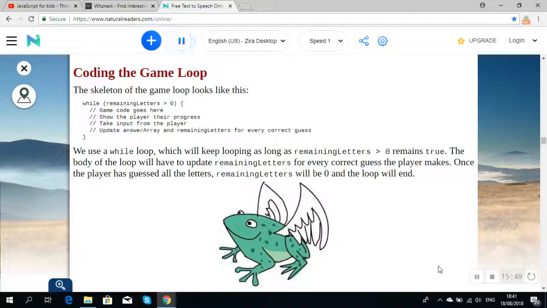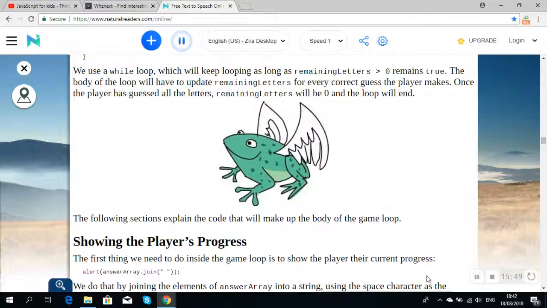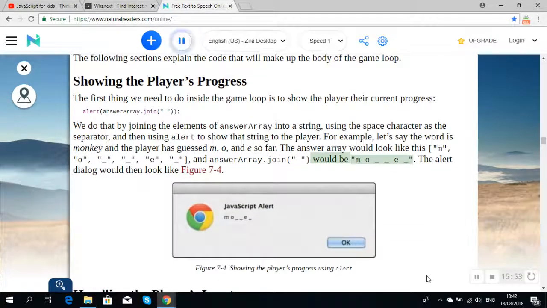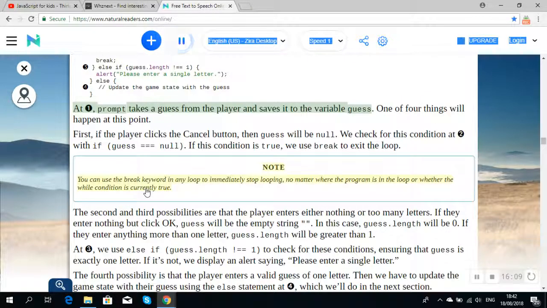For example, let's say the word is monkey and the player has guessed M, O, and E so far. The answer array would look like this: M, O, _, _, E, _. And answerArray.join would be "M O _ _ E _". The alert dialog would then look like Figure 7-4. Figure 7-4: Showing the player's progress using alert. Handling the player's input. Add, prompt takes a guess from the player and saves it to the variable guess.